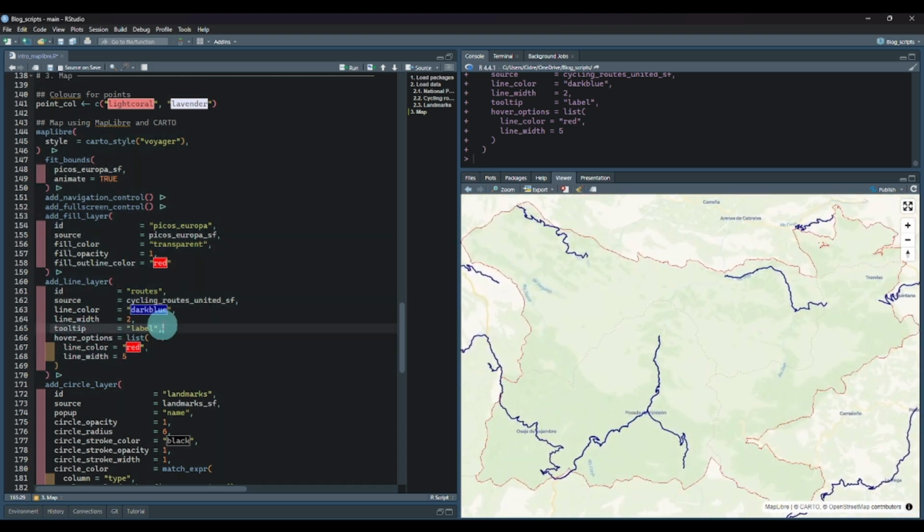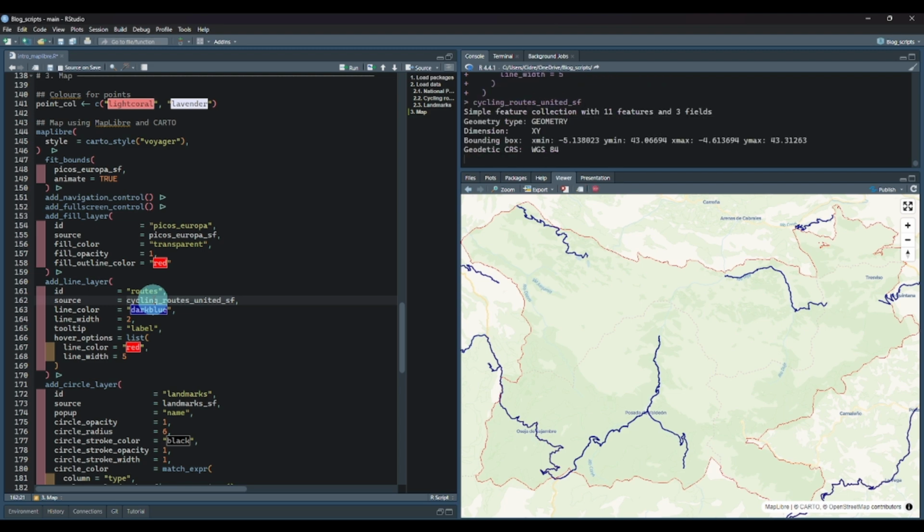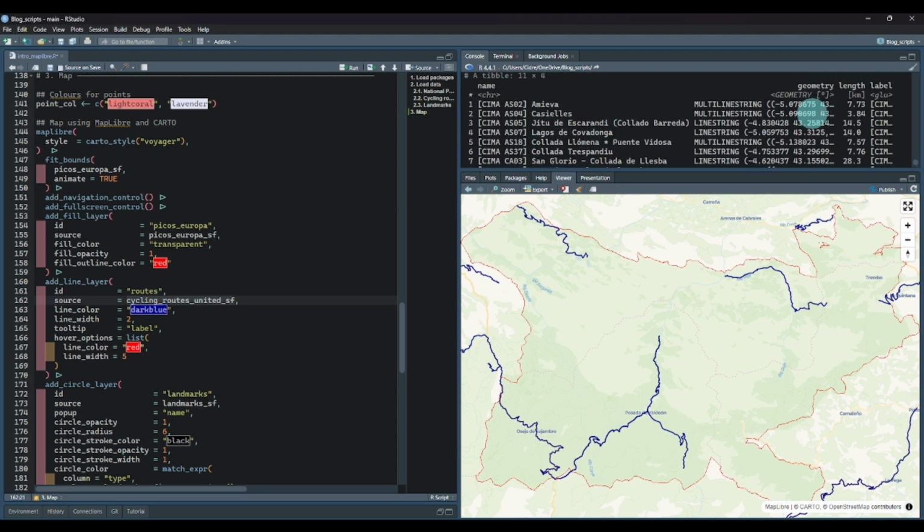And then I added a tooltip, and in the tooltip I'm adding the label column that we created before in this data. I will print it again. And we have this label where we added the name of the route. Then we added the break with HTML. And you can see here in the name that then we have the kilometers in bold and also in a new line. And you can see this for all of the different paths.